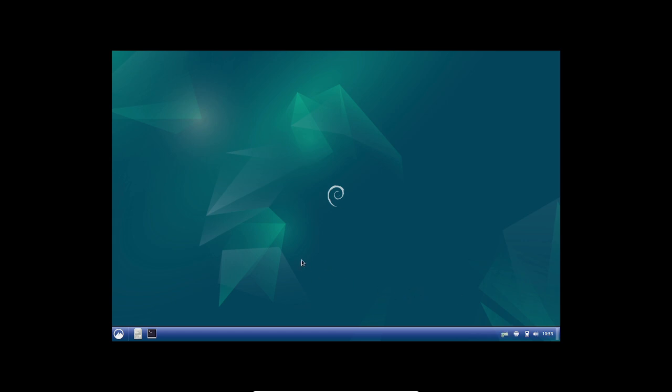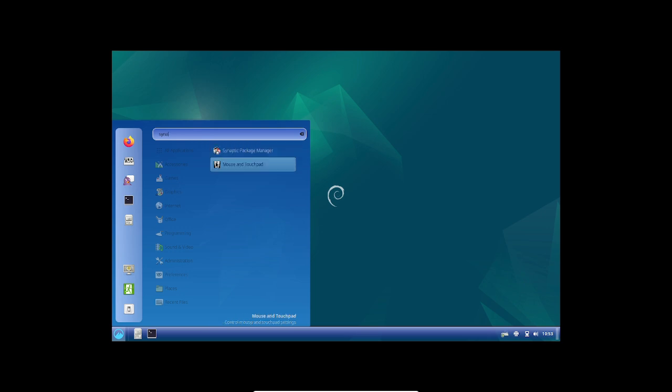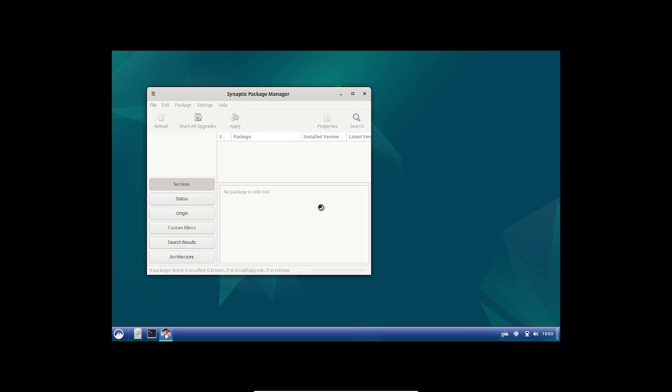Okay, this is an addendum to this video. I forgot to show you another feature. It's called Synaptic Package Manager. It's basically the old package manager that's been in Debian and other derivative distributions since the 90s. It's still powerful and useful, even though there's a move to deprecate it and remove it.